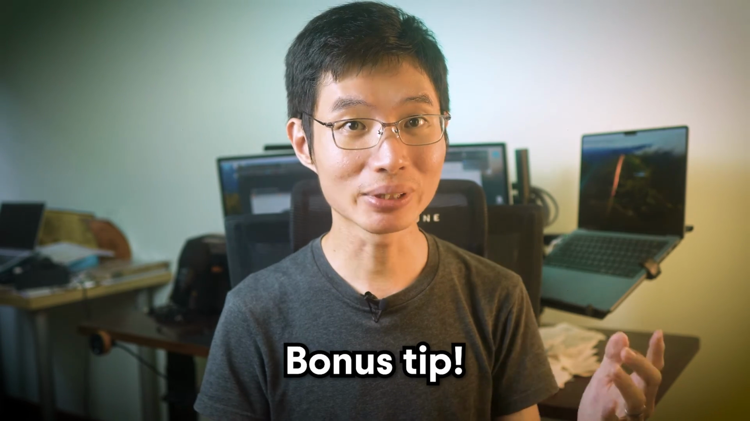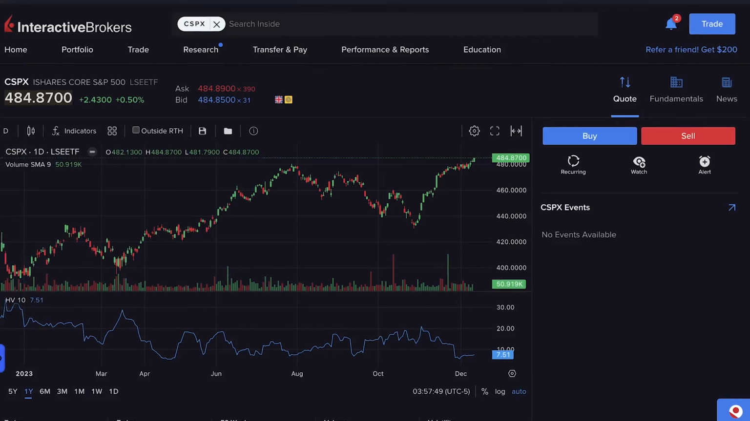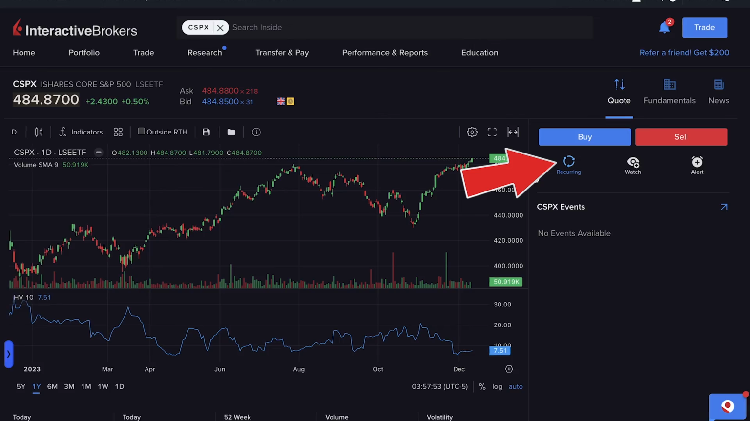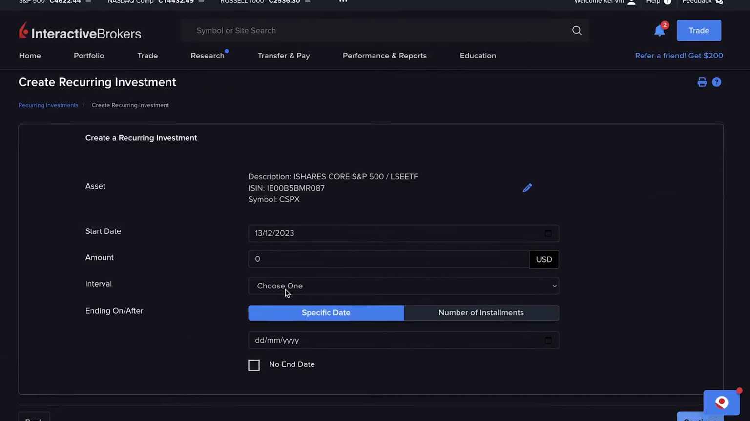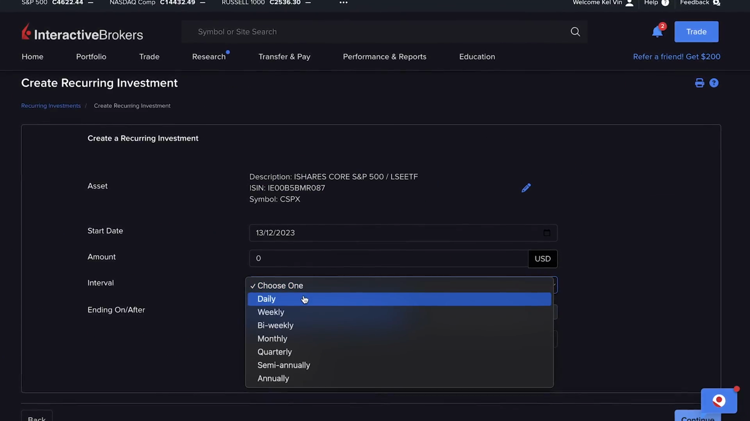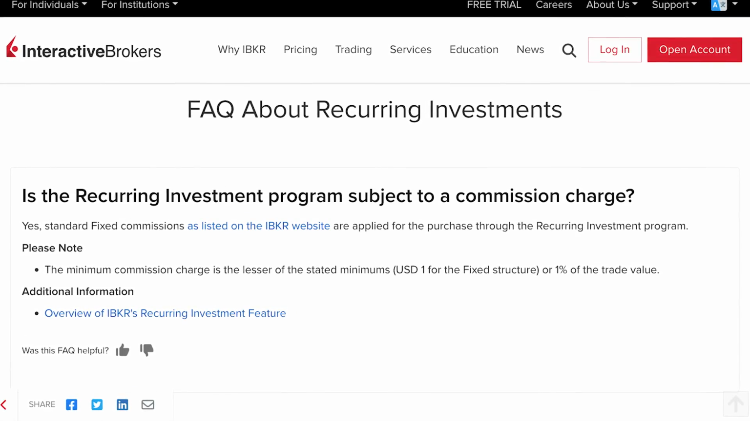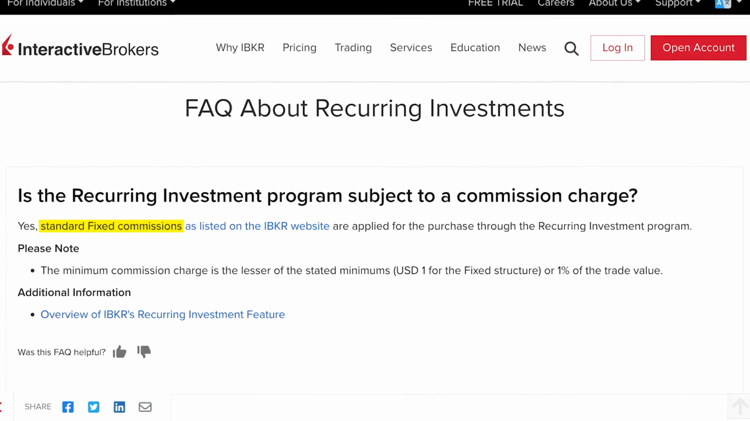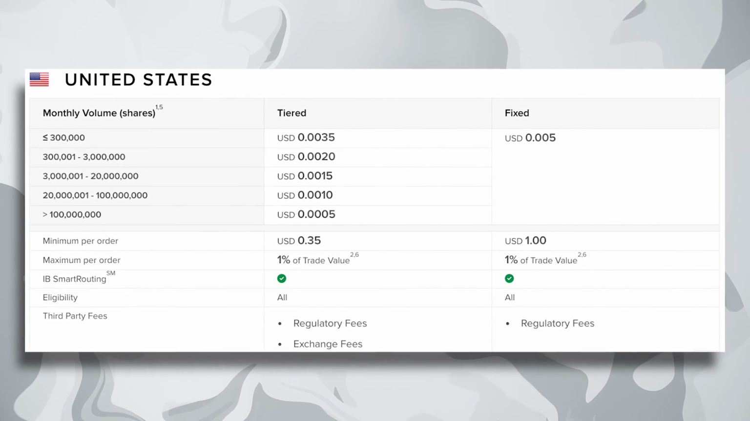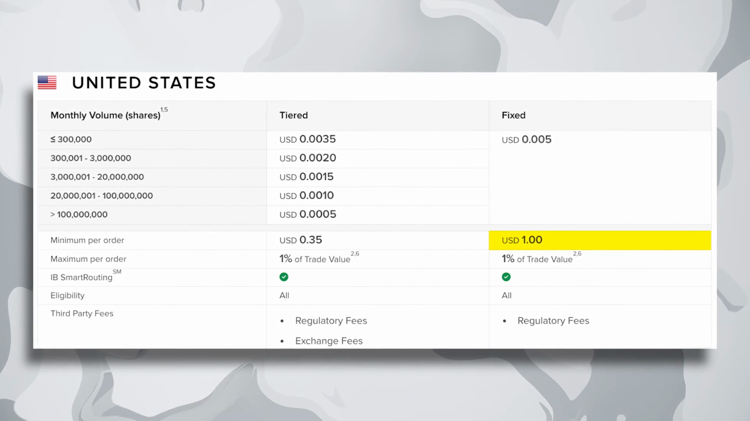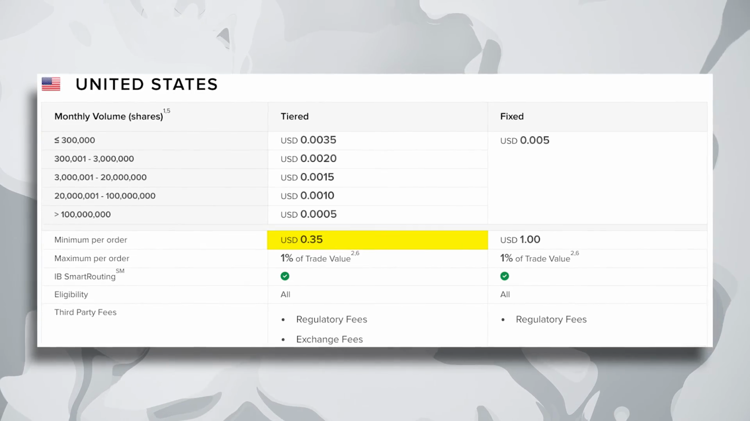And now, here's a bonus tip that you should know of. So, because CSPX now supports fractional shares, you can now also do recurring investment on it. So, you can set up IBKR to periodically invest in CSPX every day all the way to every year. But just take note that for recurring investment, IBKR will be using fixed pricing, which has a minimum of $1. This is more expensive than tiered pricing, which only has a minimum of 35 cents.